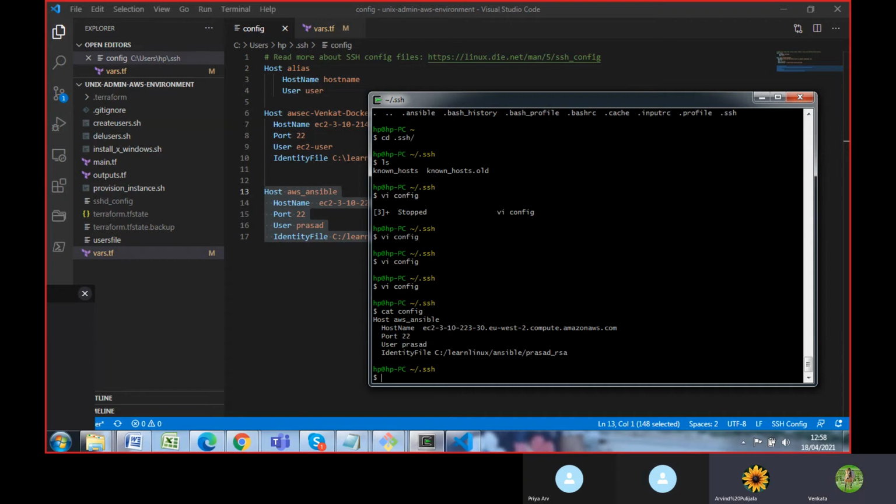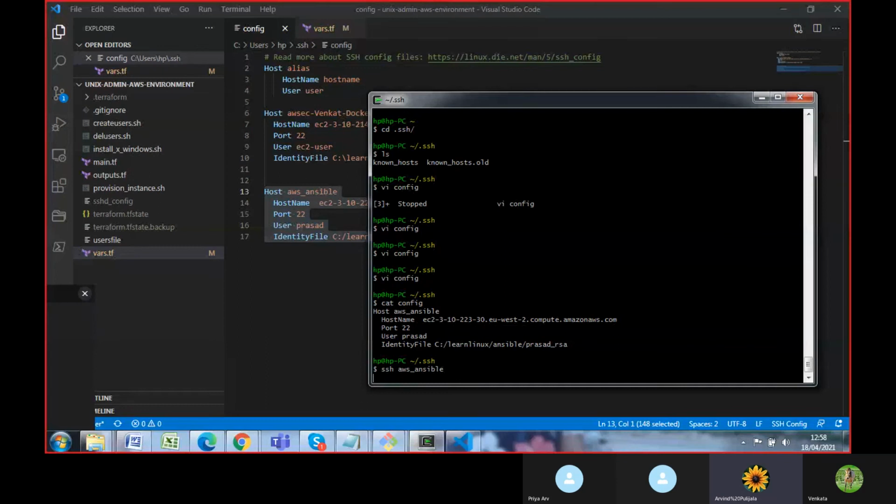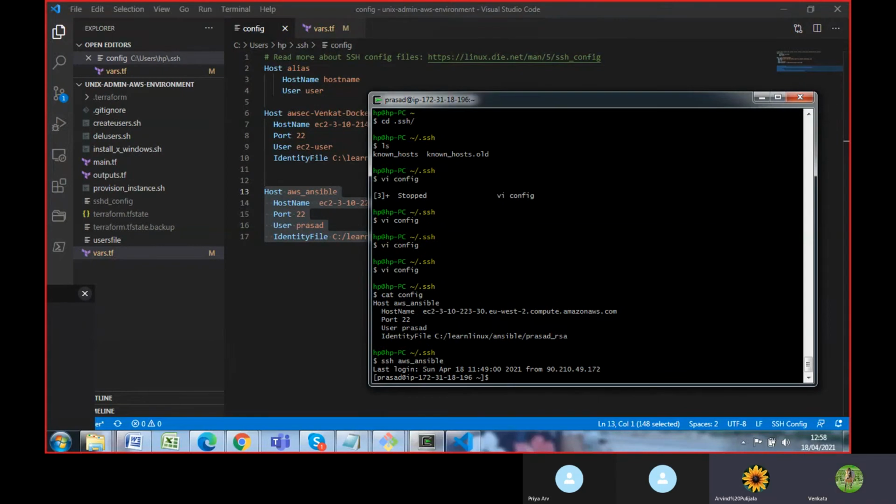SSH, space, AWS underscore Ansible. Tab is not working. Okay, I have to use the config file name, AWS underscore Ansible. Tab is not working. Okay, all right. Logged in. Now it is good. So basically, this is the point.